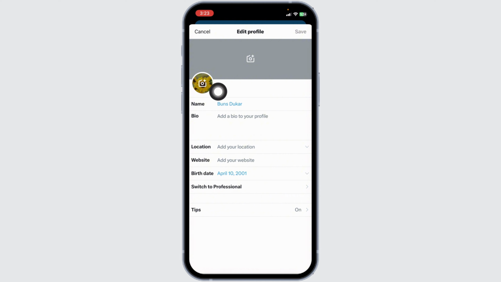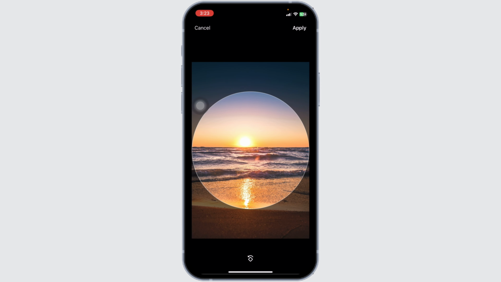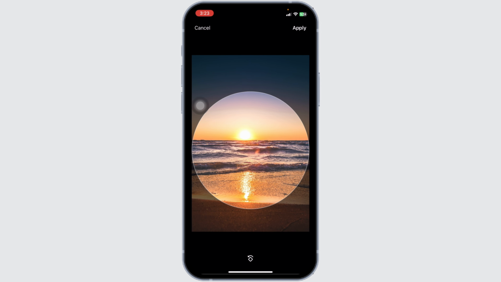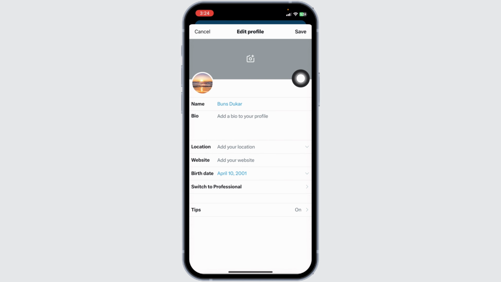First up, I'm going to show you guys how you can change your profile picture or add a profile picture. Click over here. Your gallery will open up. Now select the profile picture for your X account. Now edit the picture and then click on apply. Click on done. With that, your profile picture will be updated.